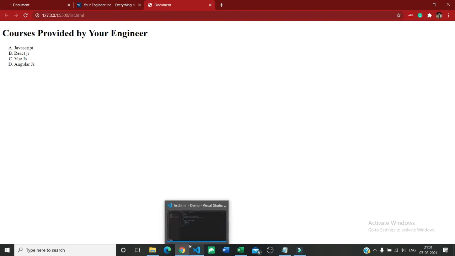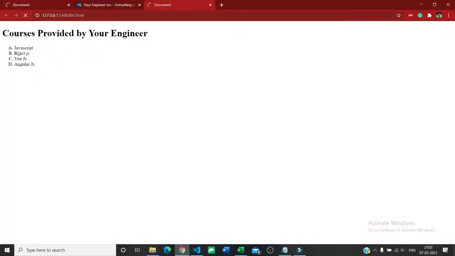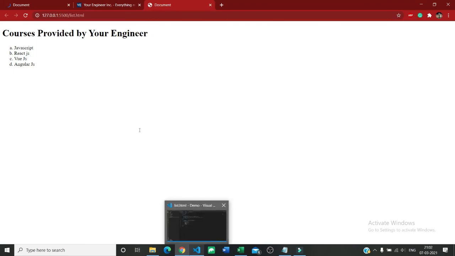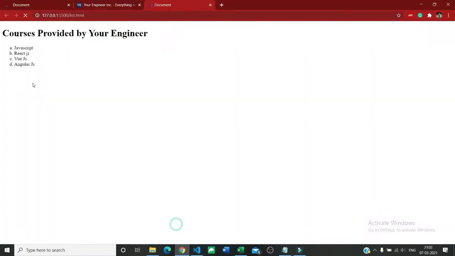Now if you want to change it, we can give the annotation as small a. Then it will change into small a, b, c, d. Now if you want it to be changed into Roman numbers, we can simply put a small i. Save it, and you can see that it will be in Roman numbers.